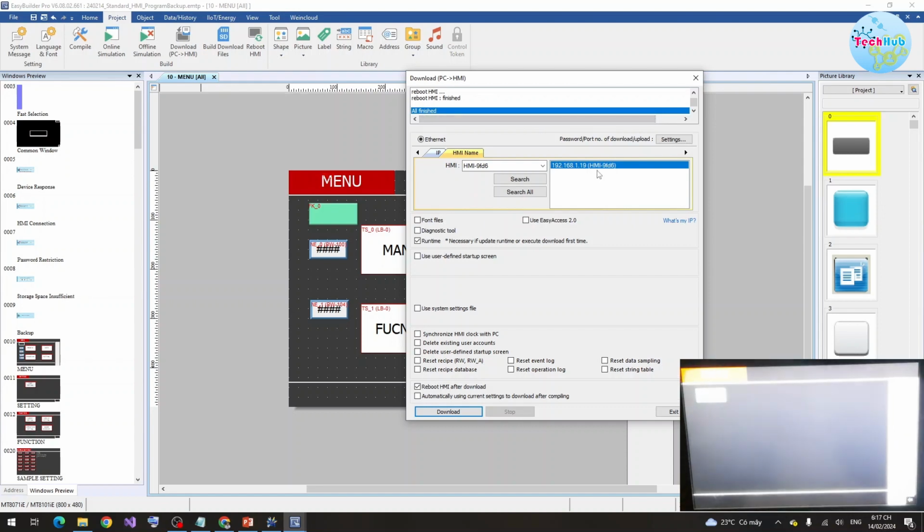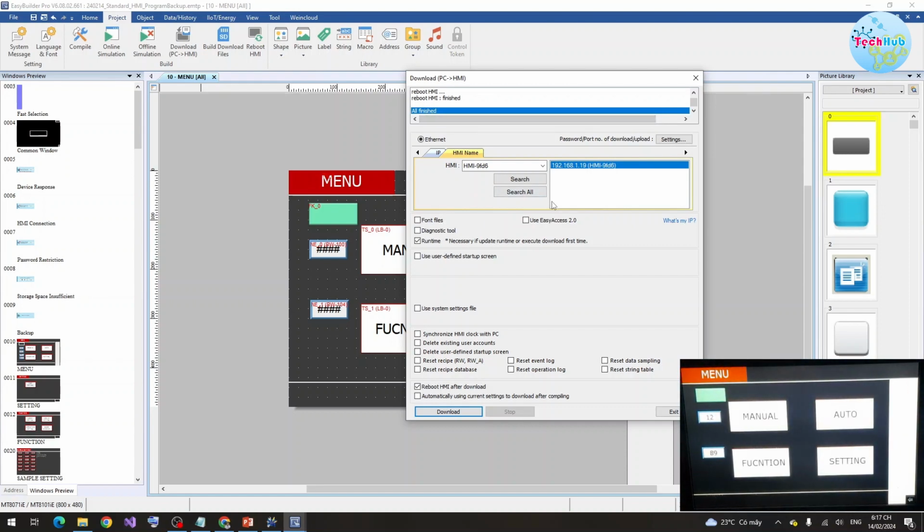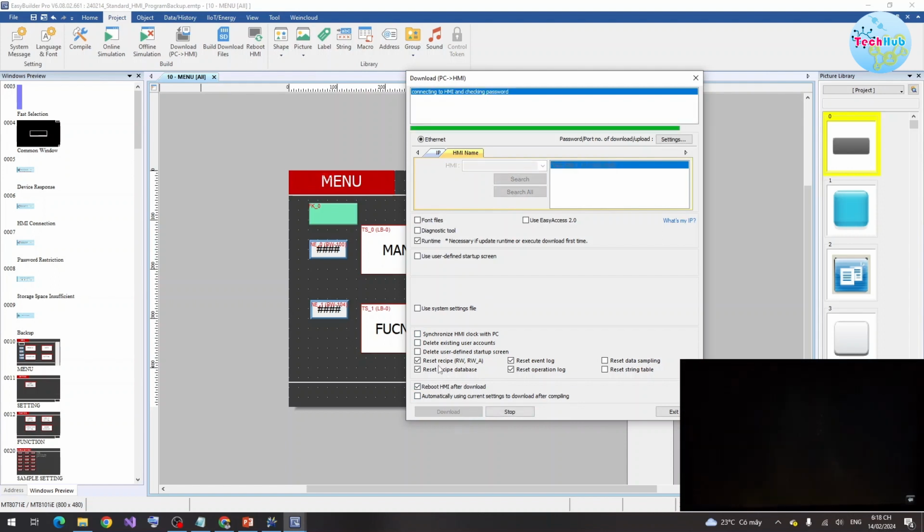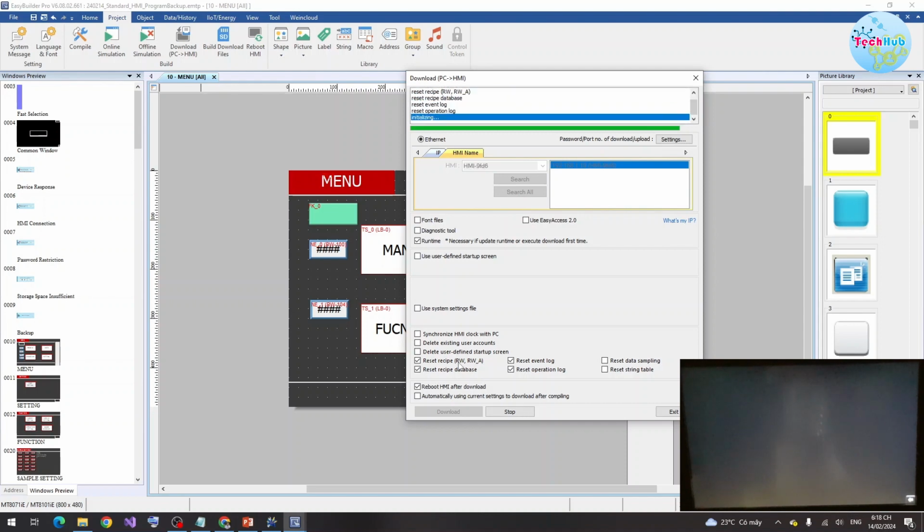Okay, finish. And you can see in the screen the program will update, but the value of the register is still here, 1289, right? With the same condition, but if I choose, I can show you here. If I choose reset the receive database, reset event log, reset anything, and then download again, you can see now all the local data will be reset, will be cleared.